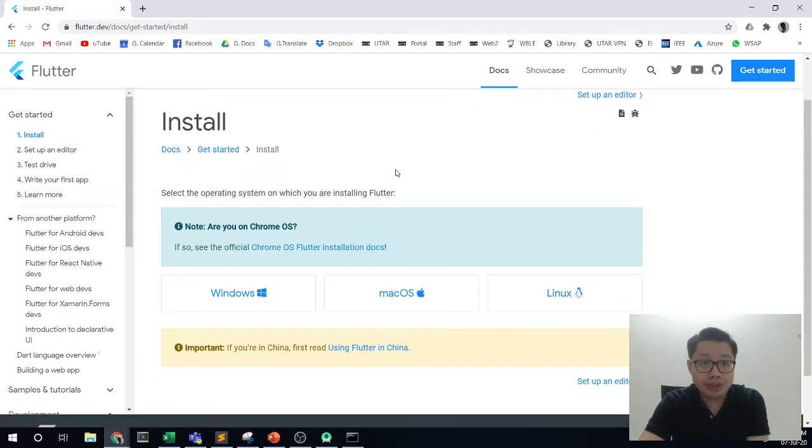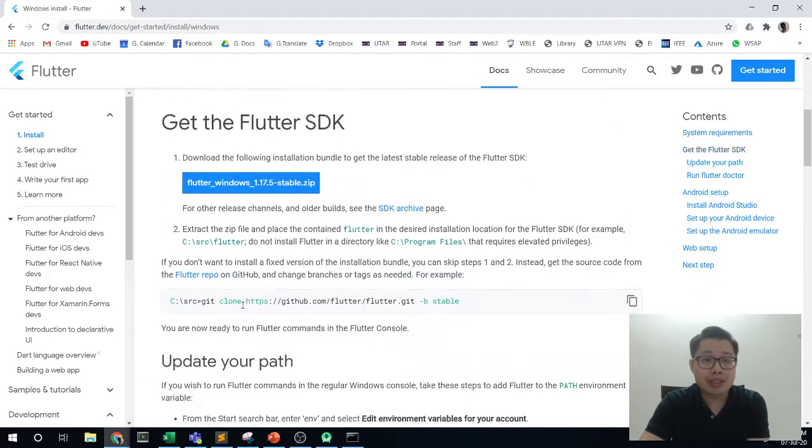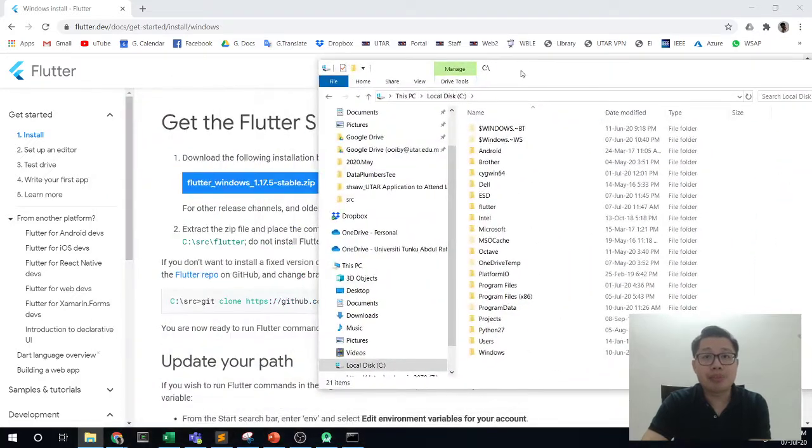Because I'm using Windows, I'm going to download the Windows version. Now, you'll realize that it is actually not an installer. It comes in a zip. So after you download this zip, you unzip it and put it into your C drive. This is how I put mine. After unzipping it, I just paste it under the C drive.